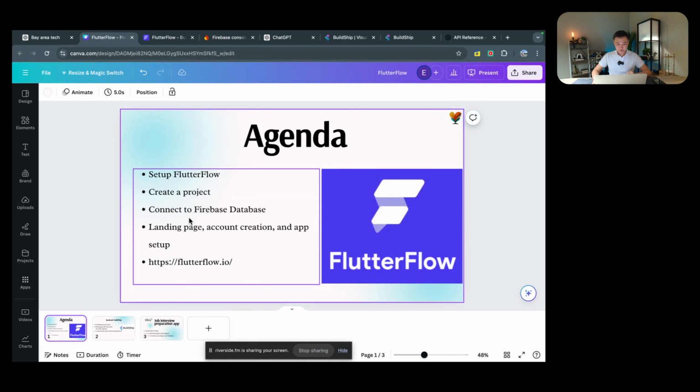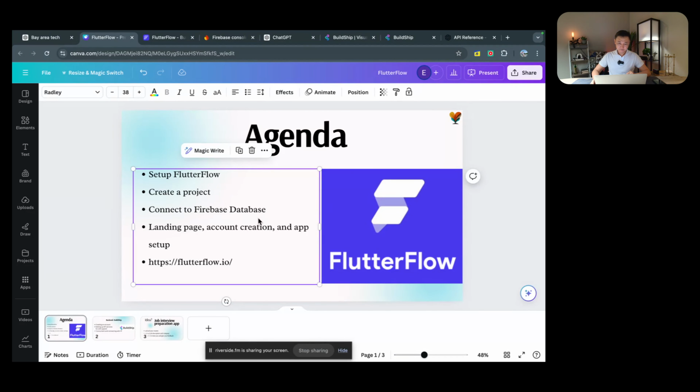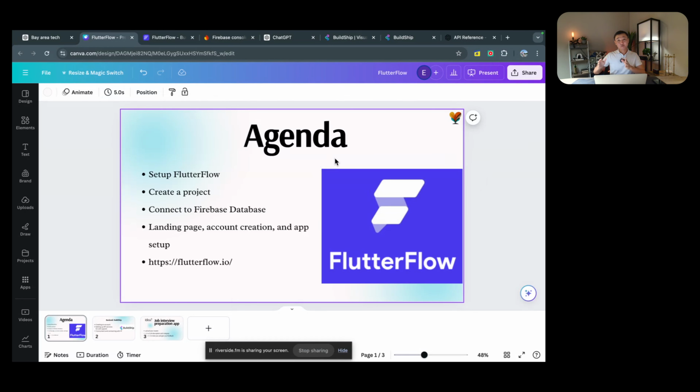I'm creating a project, and in my previous video, I showed the different layers of software. It has to have a front end, it has to have a back end, it has to have a database layer, and so on and so forth. So that's why we will be connecting this. We will be using Firebase, the Google Firebase database. And then we're going to jump into FlutterFlow and start building the pages, account creation, and app setup.